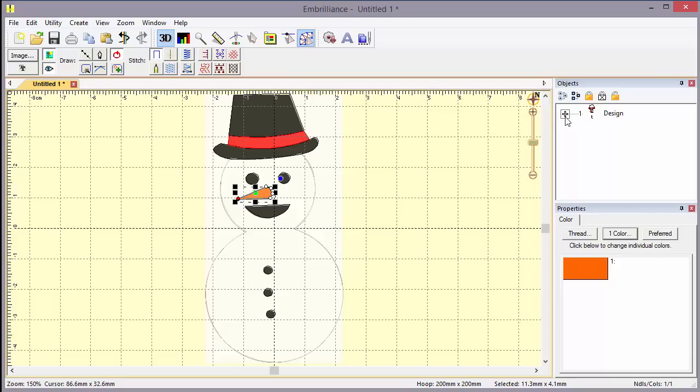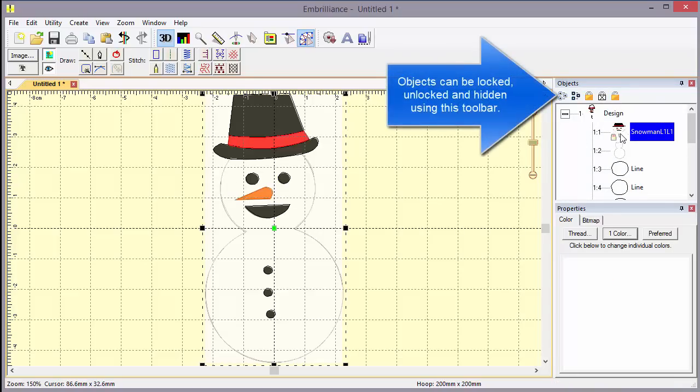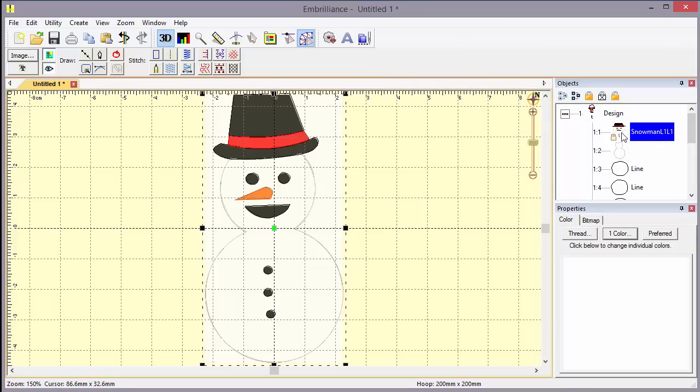If we take a look at the design in the object tree, we'll see that we have all those objects added. The snowman image itself has been locked, meaning that it's not movable unless we select it here in the object tree. This prevents editing of the image while you're digitizing or editing the digitizing. That's kind of a handy feature to have.